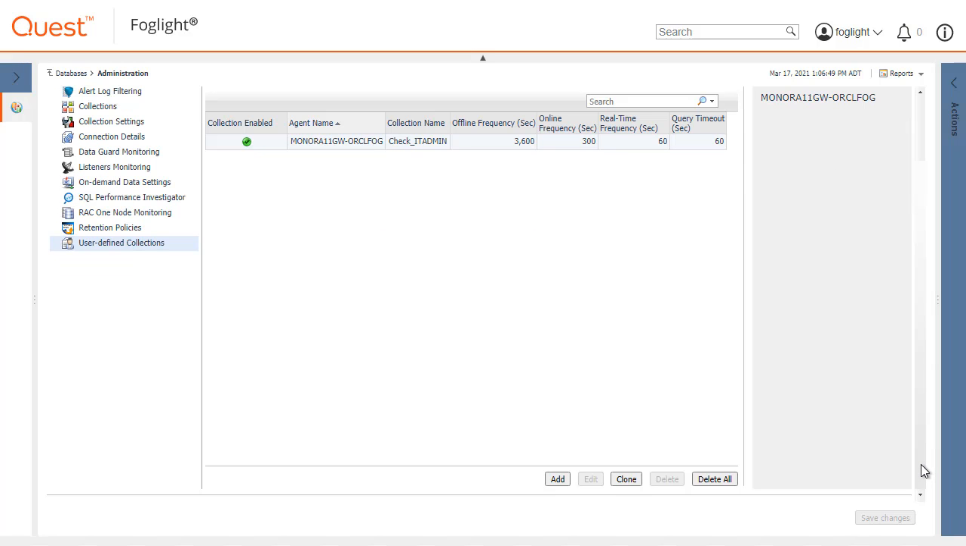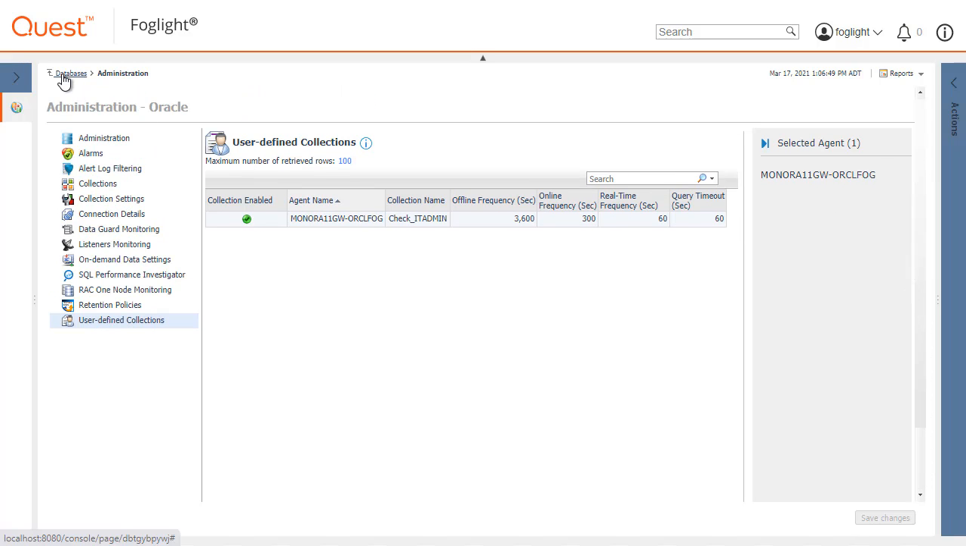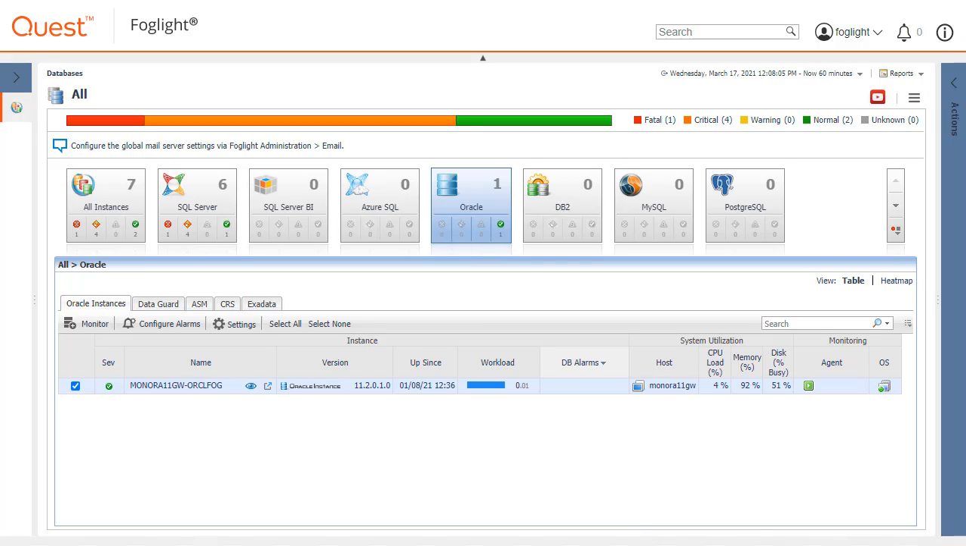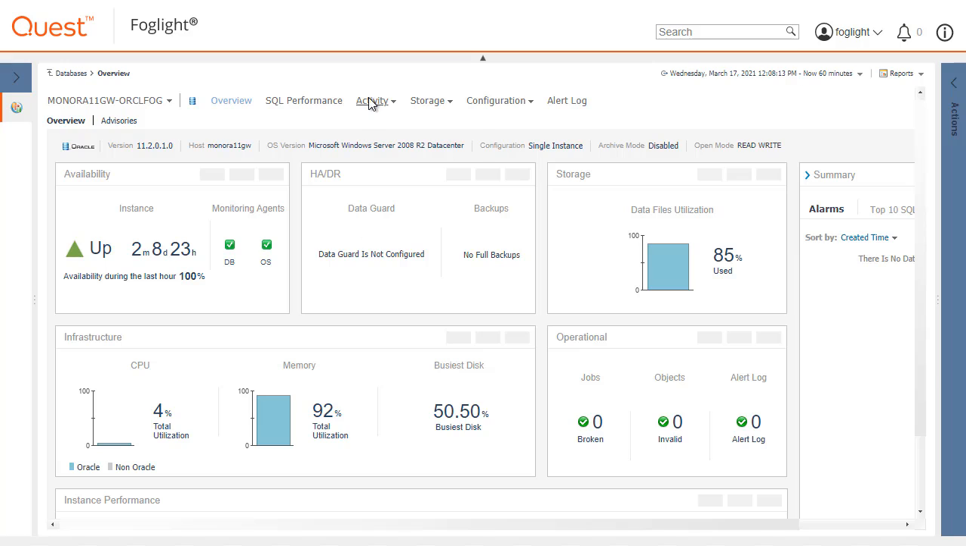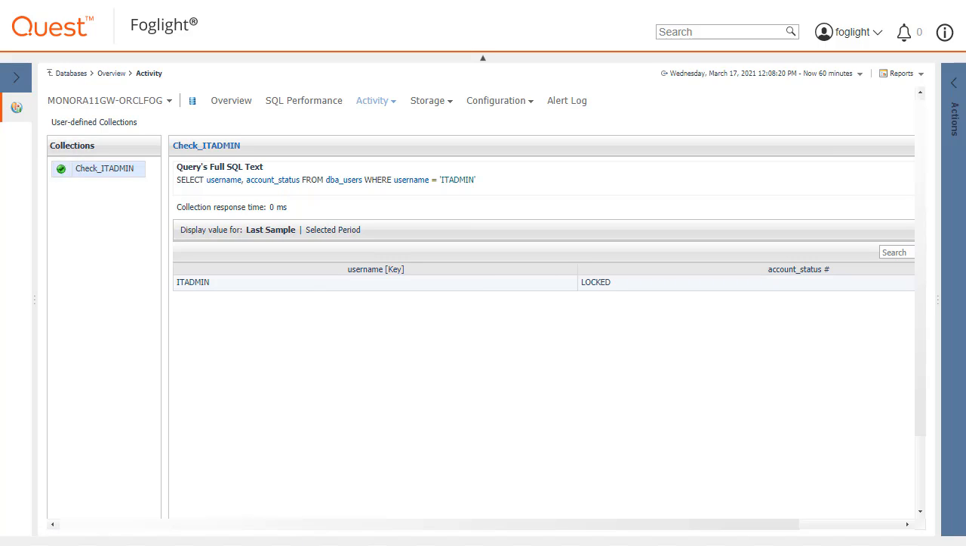Let's return to the database's dashboard. Drill down into the database agent and access the user-defined collections panel. For Oracle, it is found under the Activity menu item. In the user-defined collections panel, the username and account status is listed. For this example, the account status may be open or locked. For the IT admin user, this account is currently locked in the database.